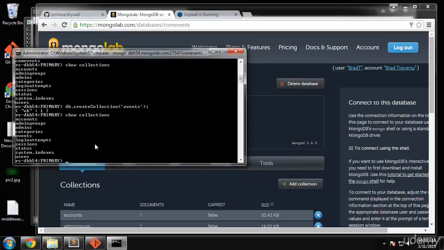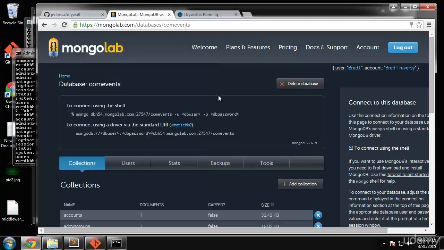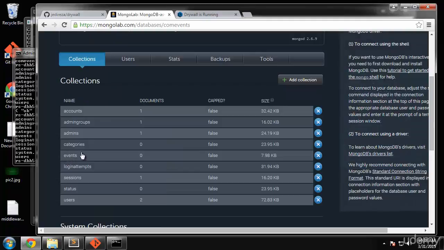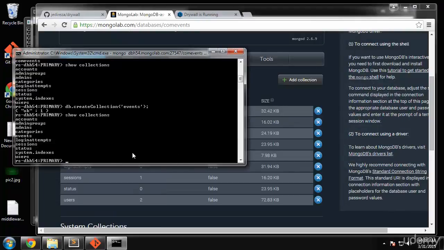Alright, so now you can see we have an events collection, and if we go even in the MongoLab interface, let's reload this page, and now you can see we have an events collection. Alright, so let's go ahead and add an event through this interface. So to add, we want to say db.events.insert.